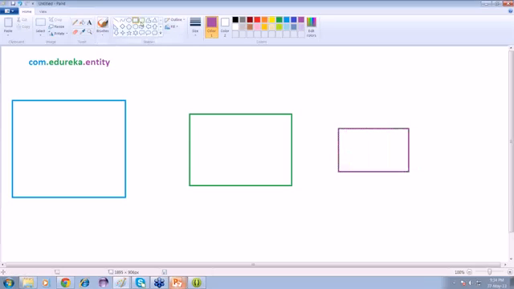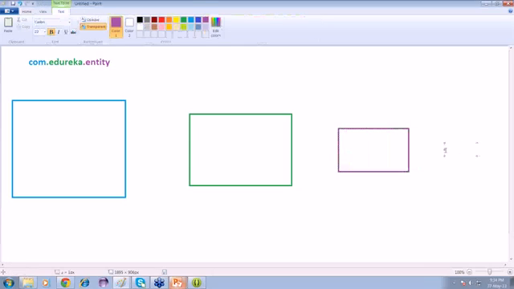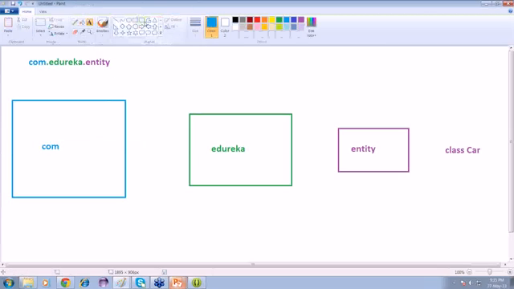Okay. Now how they are interrelated, and you have a class car also. I'll mention it, class car. Okay. Now how is it happening? This is Edureka. Sorry, this is entity. This is Edureka. And this is finally your blue color, which is the com folder. Now what is happening? They are interrelated in this way, that this class is present within the entity folder, this entity folder is present within the Edureka folder, and this Edureka folder is present within the com folder.